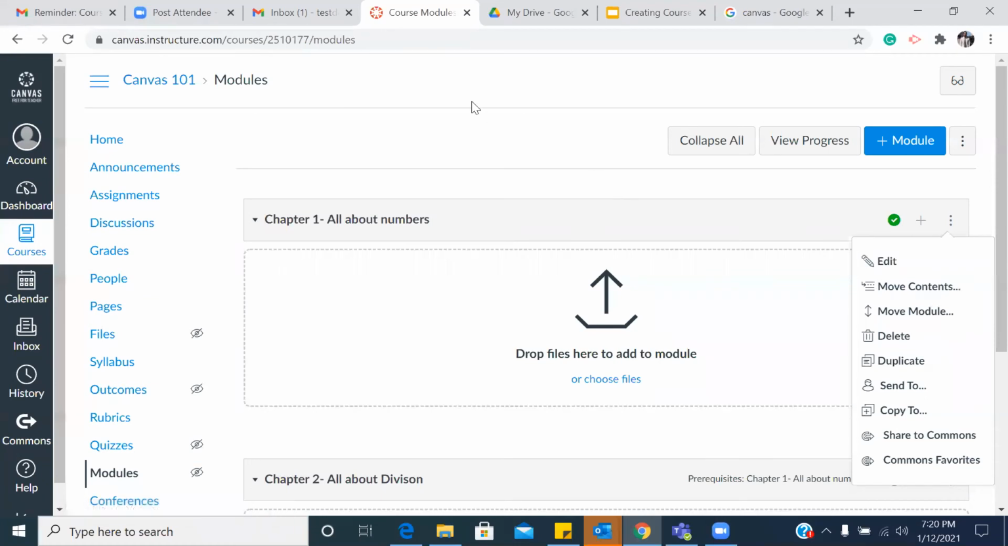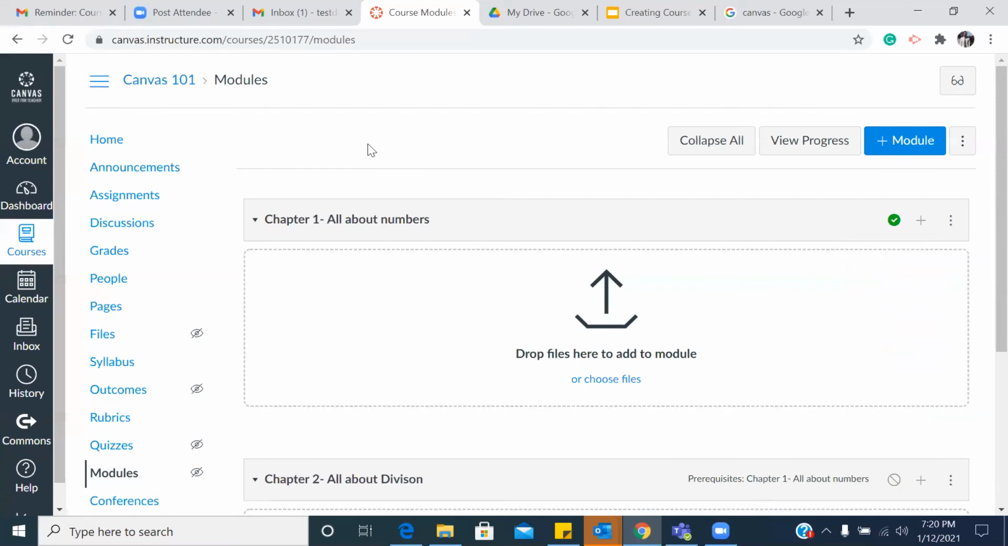So how do you add assignments? There's an assignment tab here on the navigation on the left hand side. So most of the things that you will be trying to do, you will be able to see them on assignments.